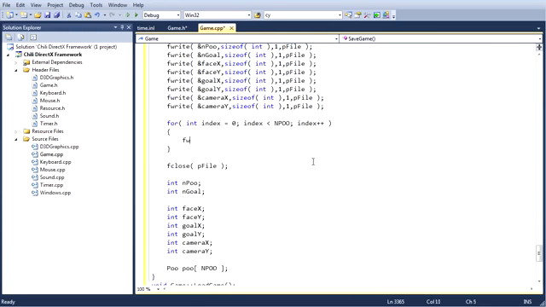Now, this one's easier. F write. Let's do the same thing here. Address of poo at index. No. Stop writing in Japanese. Size of poo. What is size of poo? Whatever.